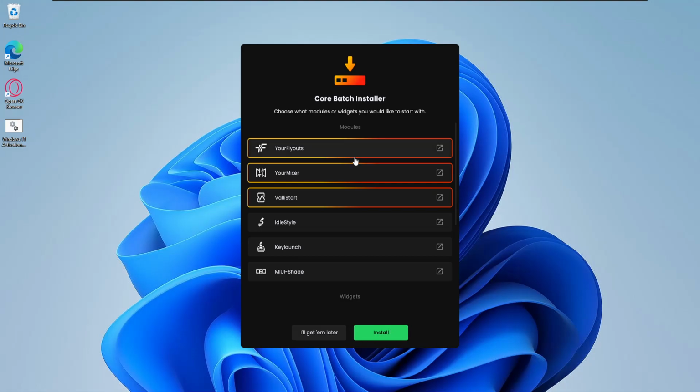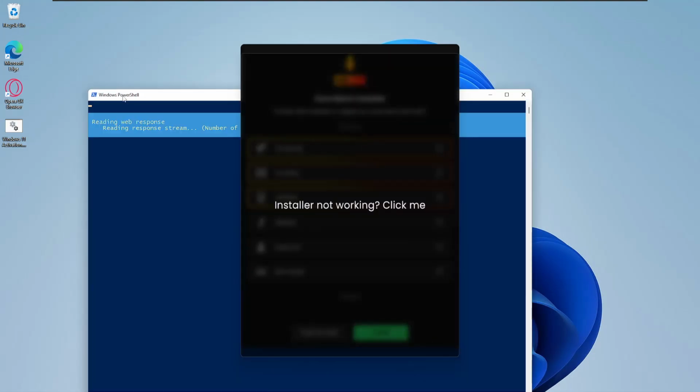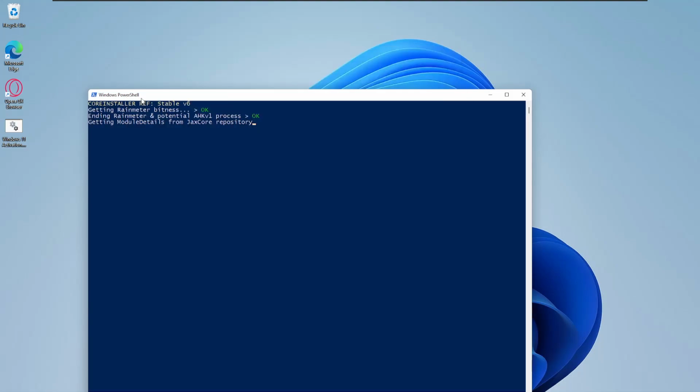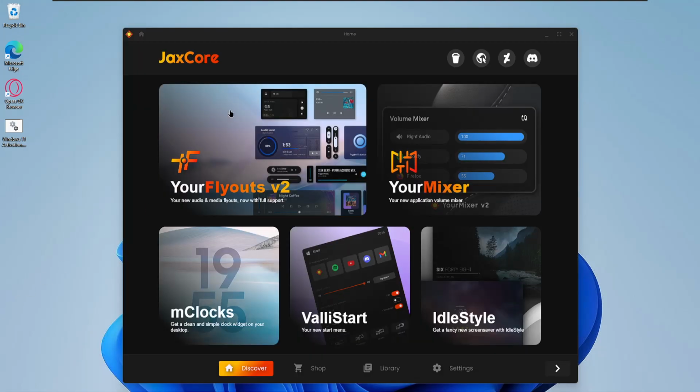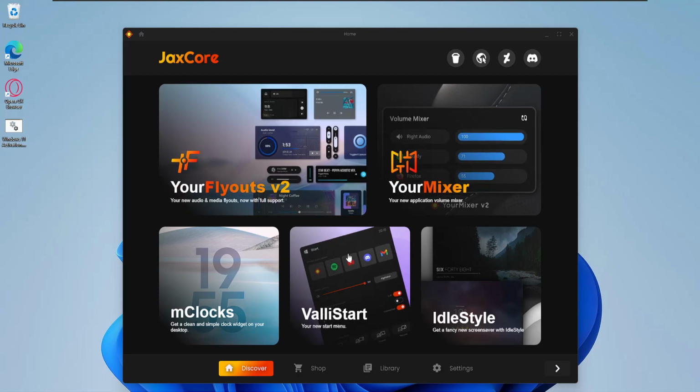So once you've selected the skins you want, you hit install. It will open a PowerShell for each of those modules, I mean skins, and then it will download them, and I'll see you when it's done. As you can see, it's finished and the Jaxcore homepage has launched. Now the modules I installed were these 3: your flyouts, your mixer, and Valley Start.